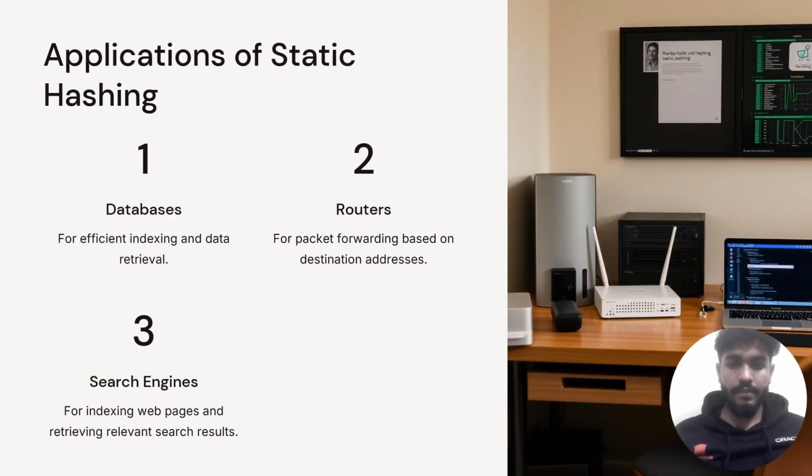Applications of static hashing. First, databases for efficient indexing and data retrieval. Second, routers for packet forwarding based on destination addresses. Third, search engines for indexing web pages and retrieving relevant search results.